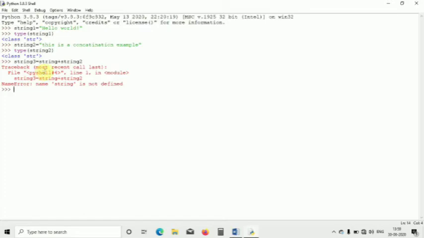Let me see, string is not defined. Yeah, I have not written string 1 here, so I should write string 1. Let me write once again. String 3 is equal to string 1 added with string 2. So I have taken string 1 and string 2, and I will be adding them together. When I write string 3, it will show me the content of string 3. So this is the content of string 3.